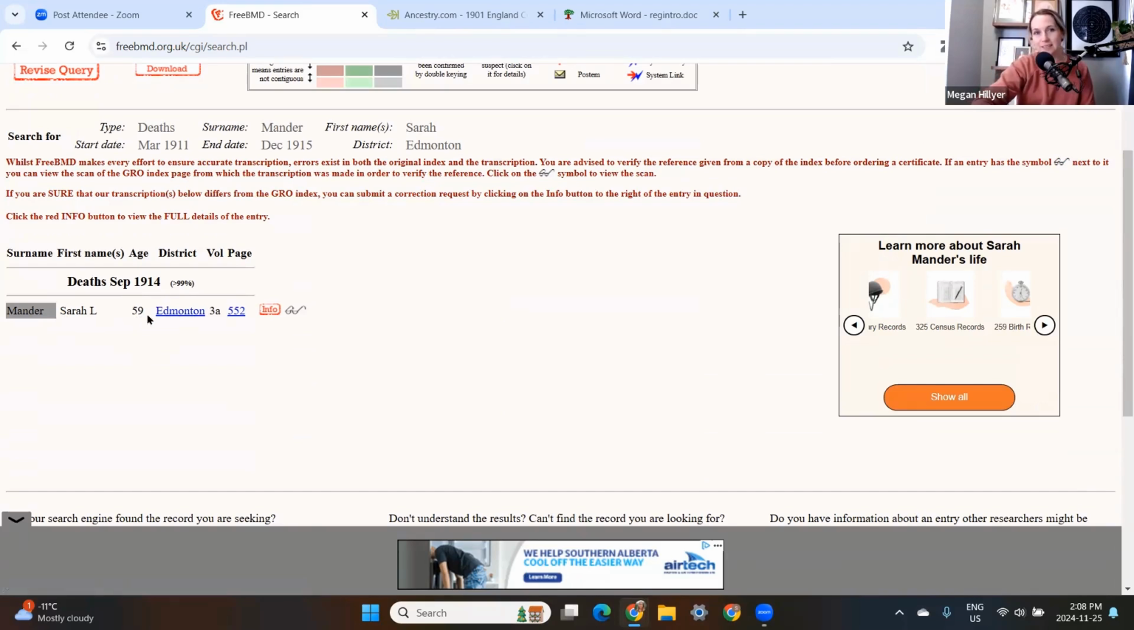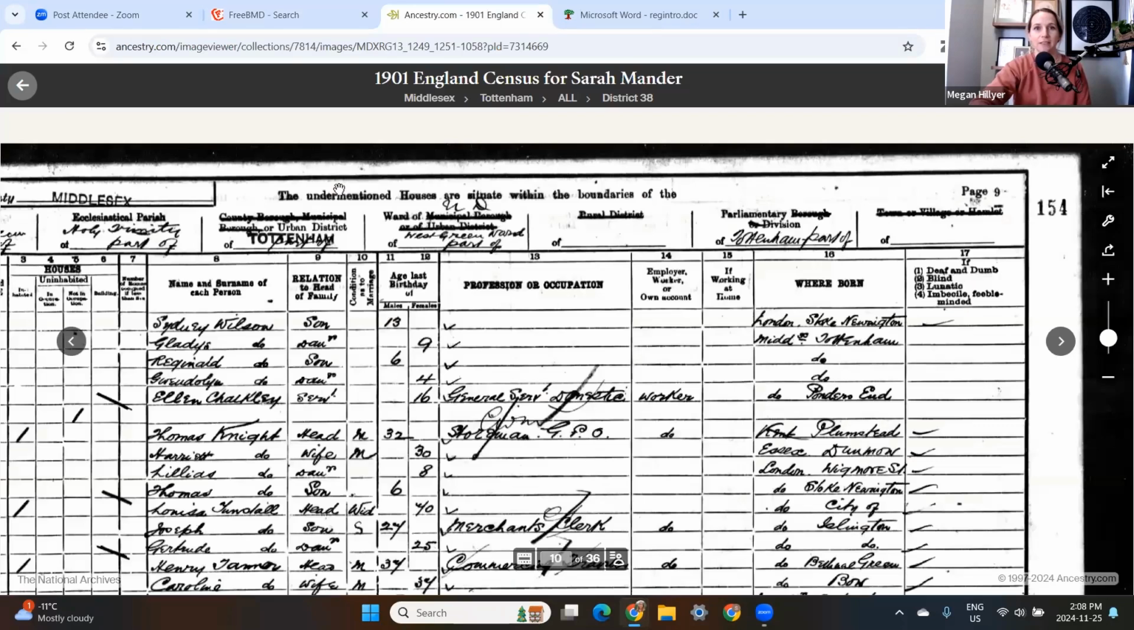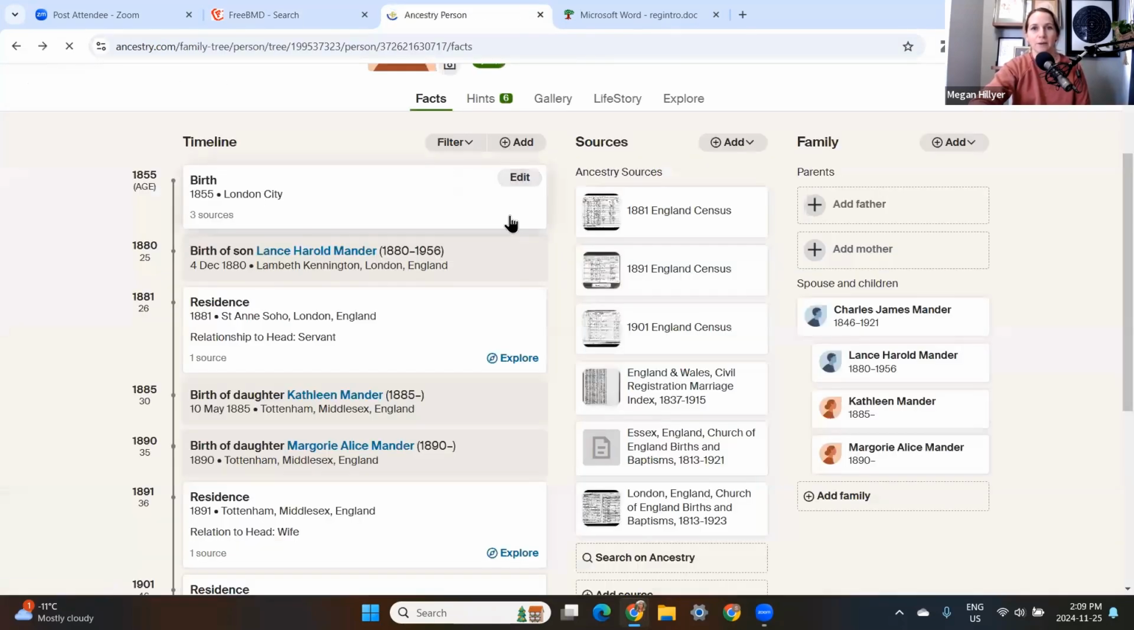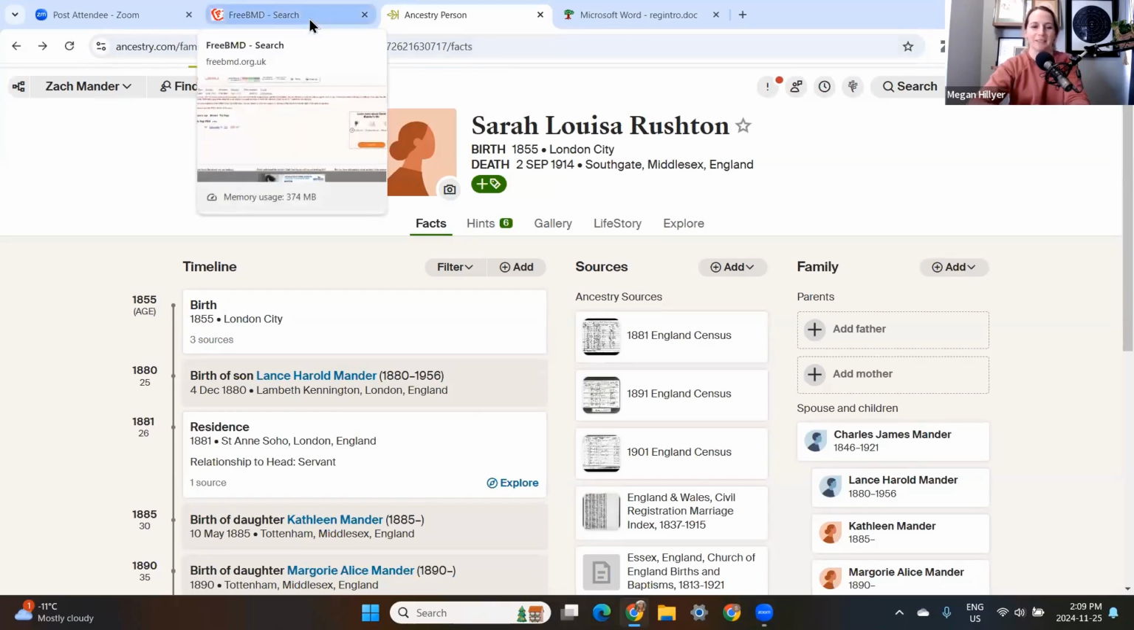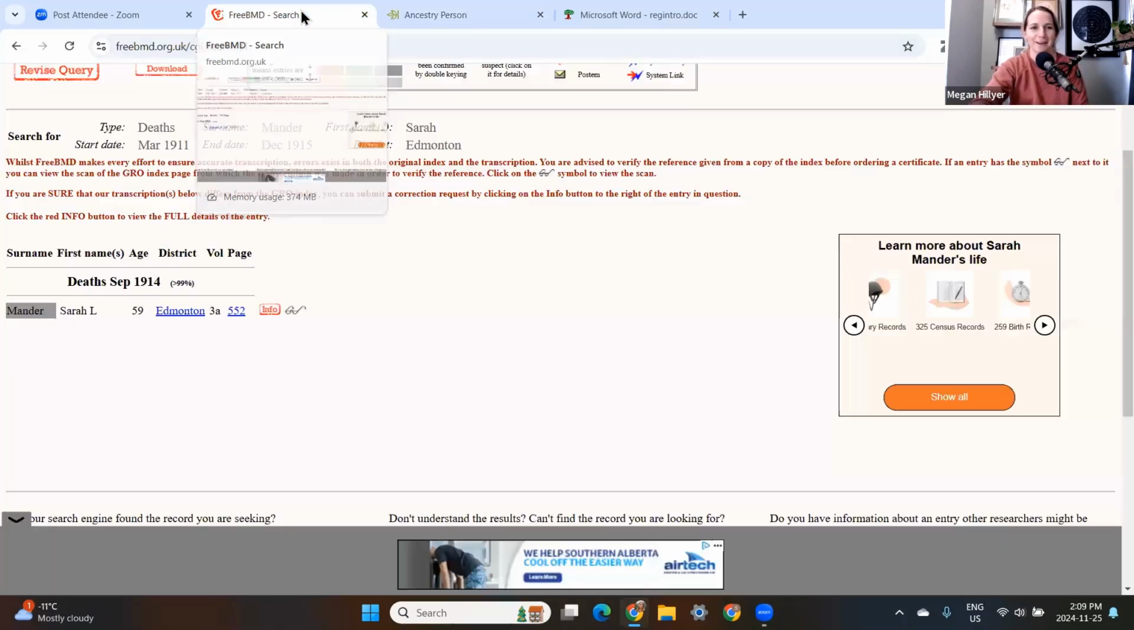Then you can look at whether their age matches with what you know. She was born about 1855. So 59 years old, that's a little bit off, but not much. Let's see, 1914 minus 1855. I like to use my calculator because sometimes my brain doesn't work. That's exactly 59. That was not off at all.